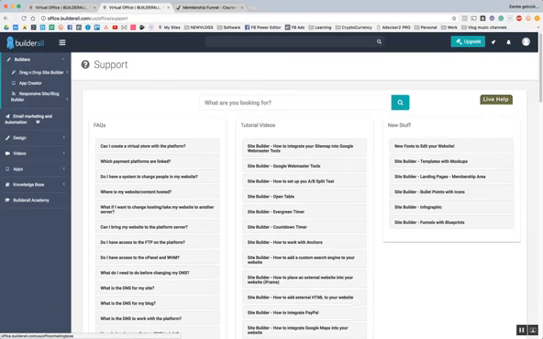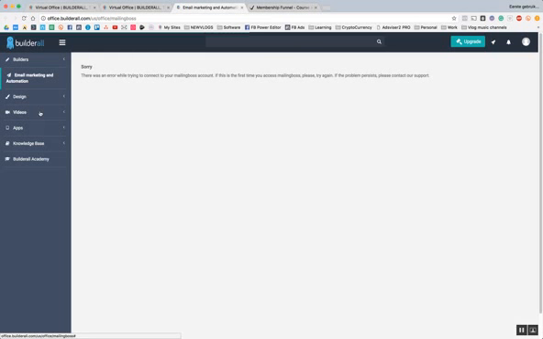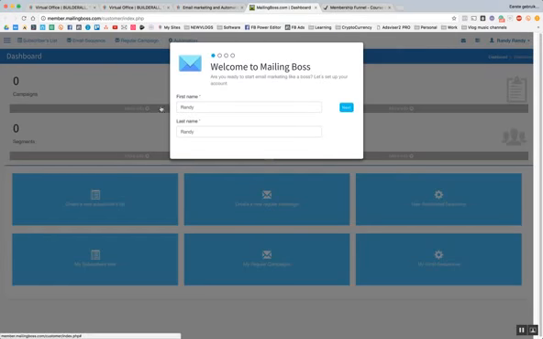So then we've got our email marketing and automation. It's also called Mailing Boss. If you click on it, we'll go to a new website. And sorry, there was an error while trying to connect your Mailing Boss account. If this is the first time you access Mailing Boss, please try again. If the problem persists, then try again. So we're just gonna click on it again. And now you can see it works.